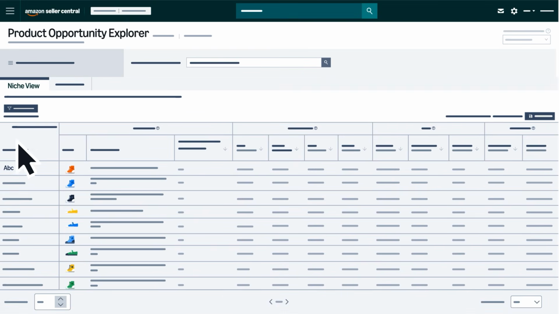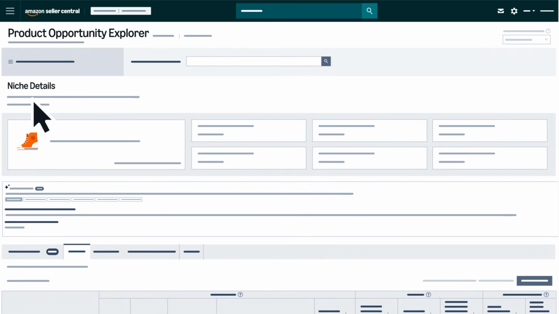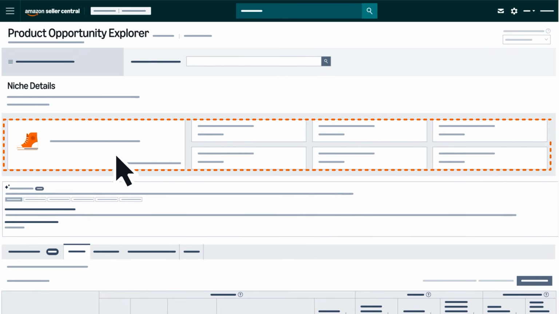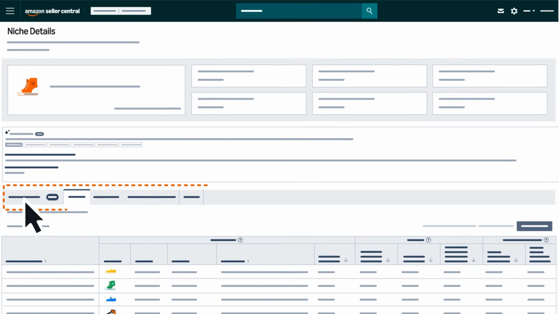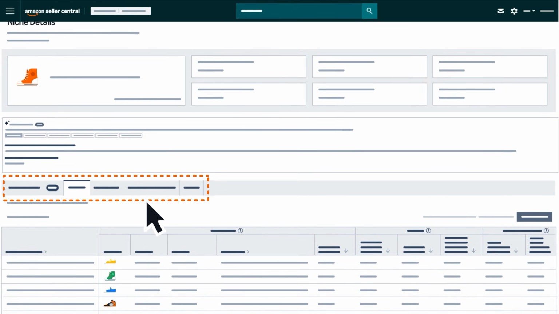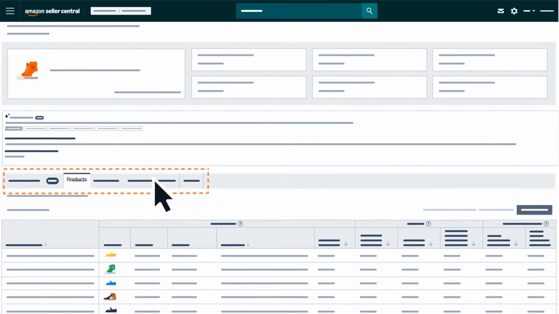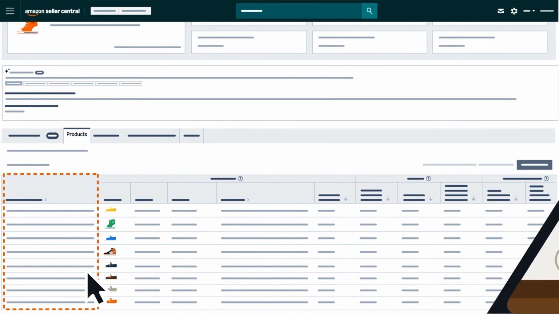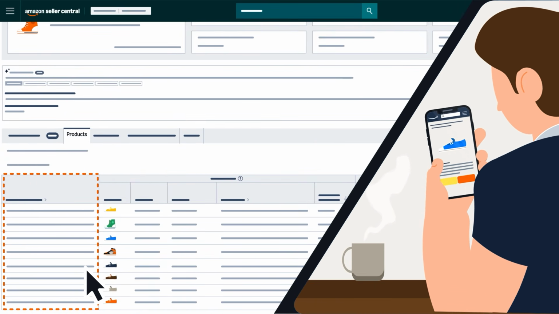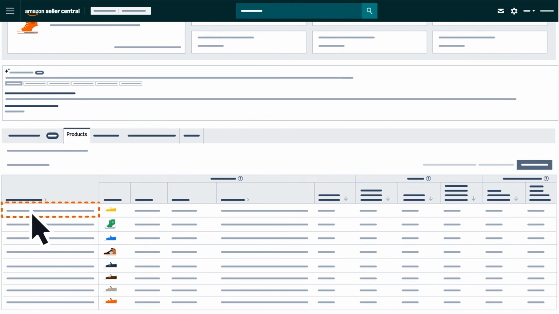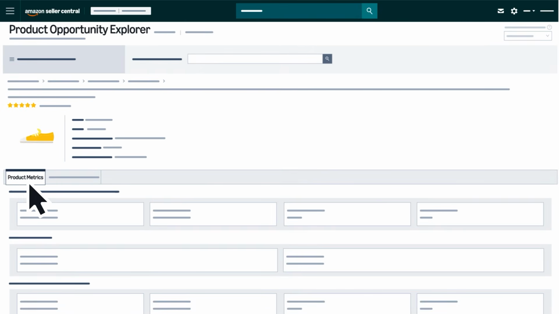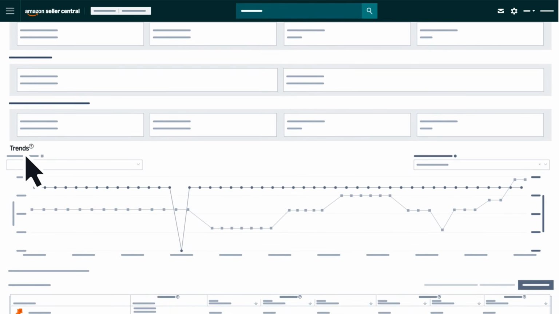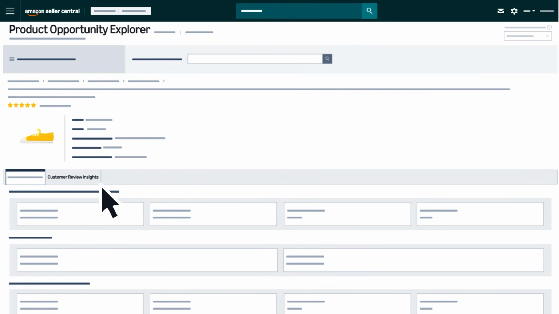Click any niche name to open the Niche Details page. At the top, you'll see a high-level overview of that niche's performance. Below that, multiple tabs break down data into key sections. The Products tab displays a list of top-performing products that customers clicked on and purchased within a niche. Clicking on a product opens its Product Metrics page, where you can see its sales trends and customer review insights.